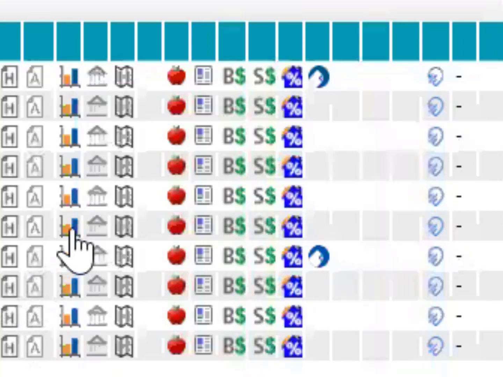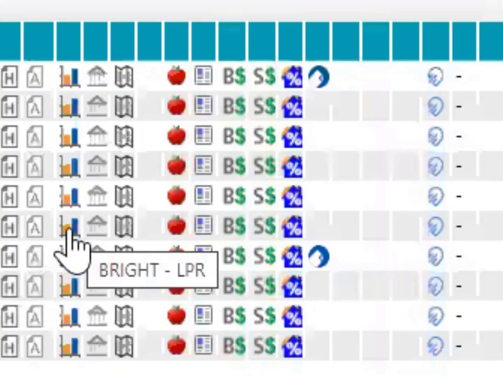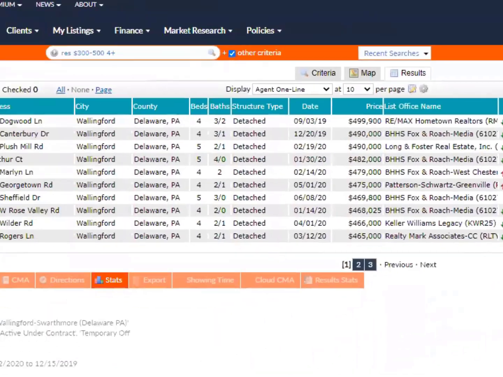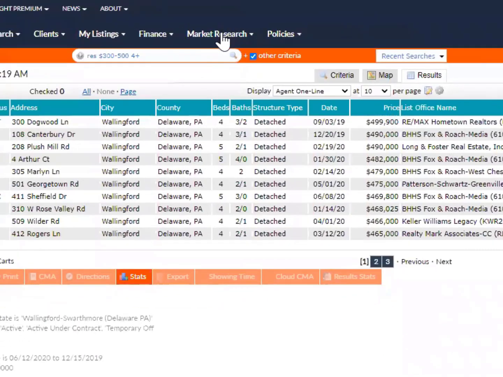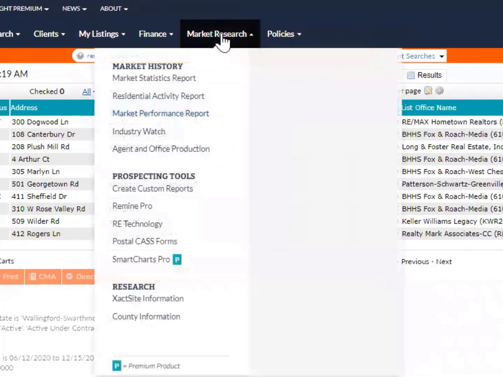Please note, when selecting the LPR icon, the listing performance report will only be available for the listing agent to view. If you are not the listing agent, then a market performance report will result from selecting this icon. Market performance reports are also available to be found under the Market Research tab on the Mega menu.